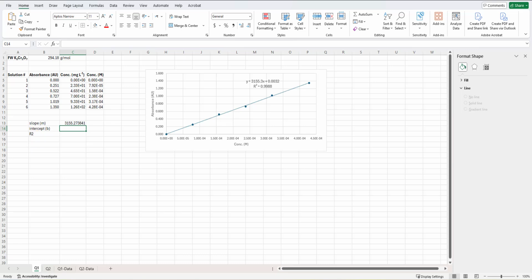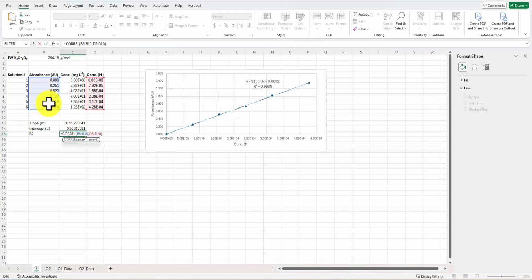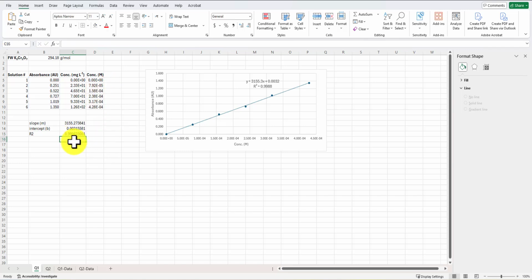Same thing can be true with the intercept. That's going to be equals intercept, and then same thing, it's going to ask for the known y's, comma, known x's, close the parenthesis, enter. And then for the correlation coefficient, the formula is equals CORREL, and then we can plug in the data, which is going to again be the known y absorbance, comma, known x's, and then close that and click enter, and we end up with our correlation coefficient.